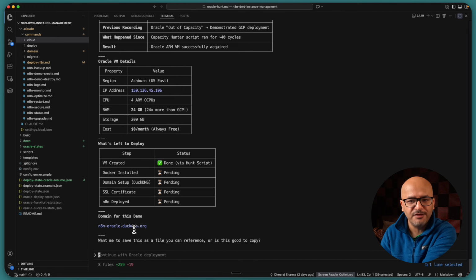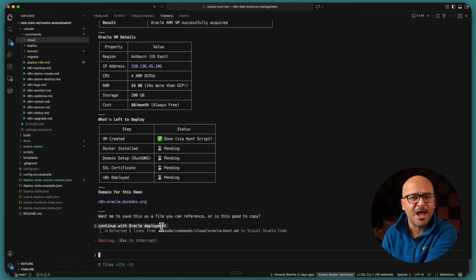And now the domain we are going to try is n8n-oracle.duckdns.org. If the name servers are still having issues with DuckDNS, we have also coded into this system a fallback, FreeDNS.org, and that is where the script is going to fall back as you are having a conversation. So I'm just going to say continue with Oracle deployment, and let's see what happens now.